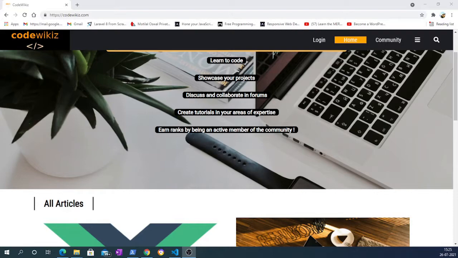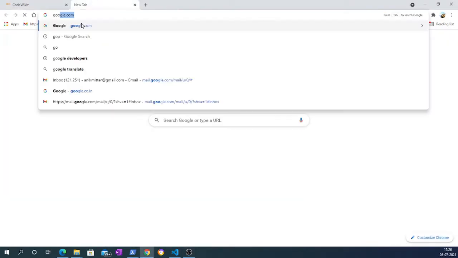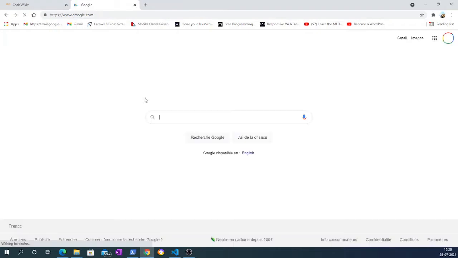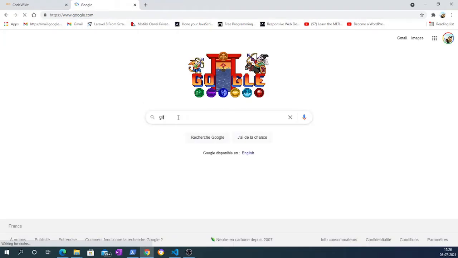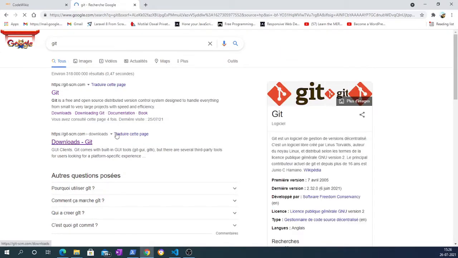This tutorial is going to be about Git and GitHub. Now firstly, what is Git? Let's go on to the Git website to have a look about what it says about Git. This is the Git website where you find all information regarding Git.